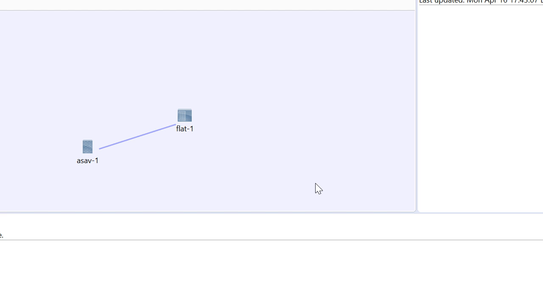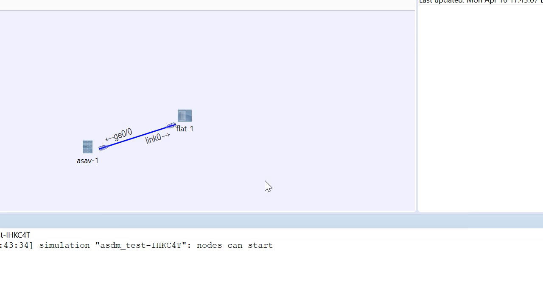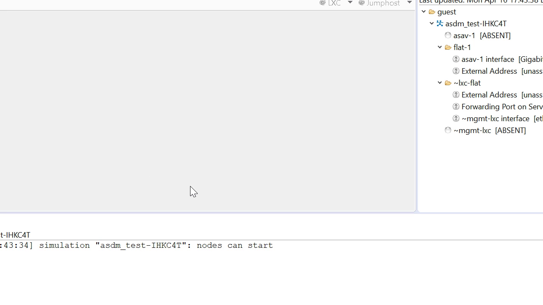So now your next step is to test this. How you test it is just create a new topology, and notice I dropped in ASAv1 here, and then you grab the flat network node and you connect the two. They'll be connected via the GigabitEthernet 0/0 of your ASA to link 0 of your flat network. And then let's go ahead and fire up this simulation, and I'll show you the config on the ASA that would give access for the ASDM tool.